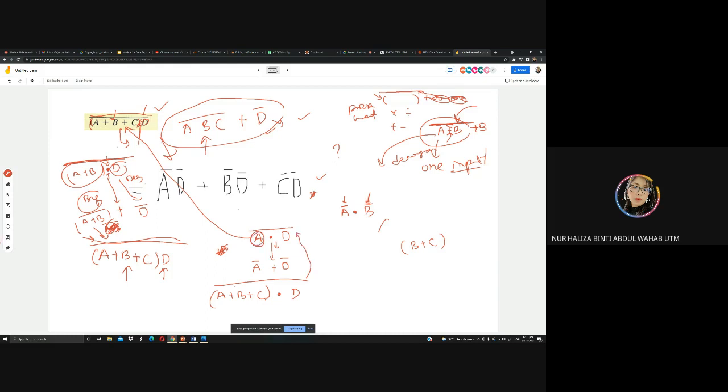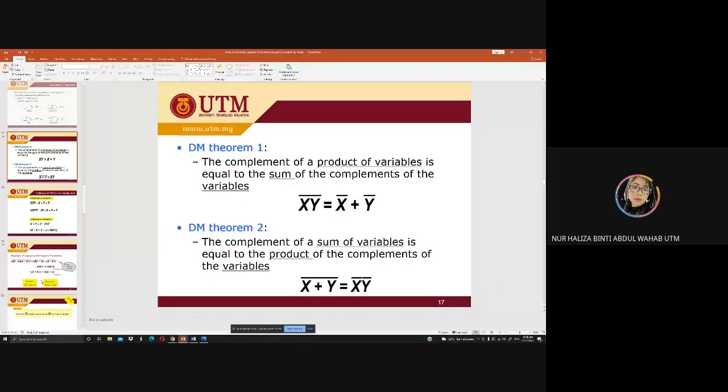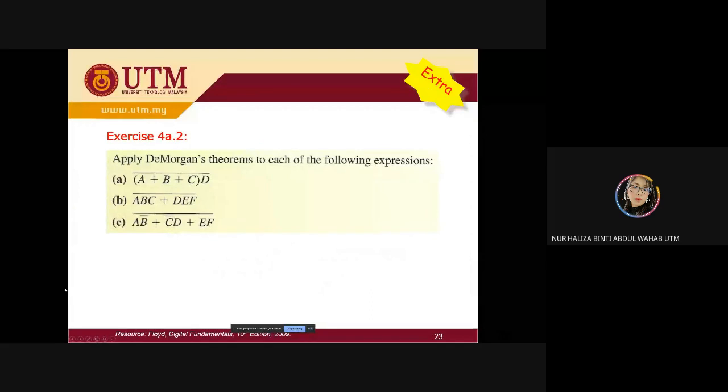So this A will become A bar, so your answer will be A plus B plus C, with a bar over it, because this is the A. After this, you have addition, and you have D bar. So this is the first step for this part. Maybe I'm going to draw it in this PowerPoint so it's easier for you to see, because I'm familiar with the eraser and so on over here. Let me draw it here, okay?